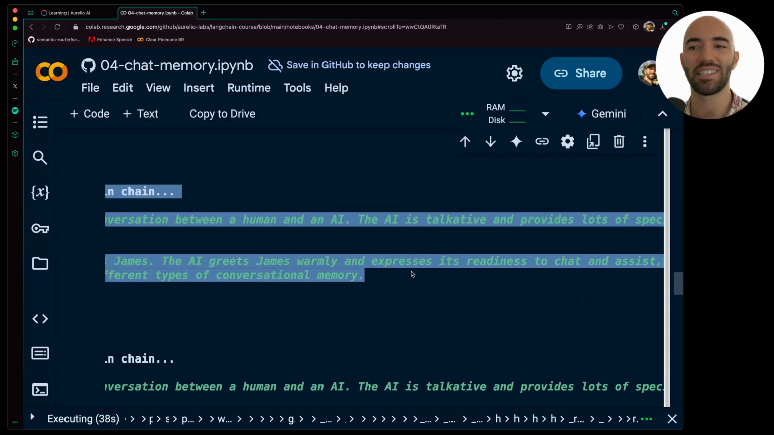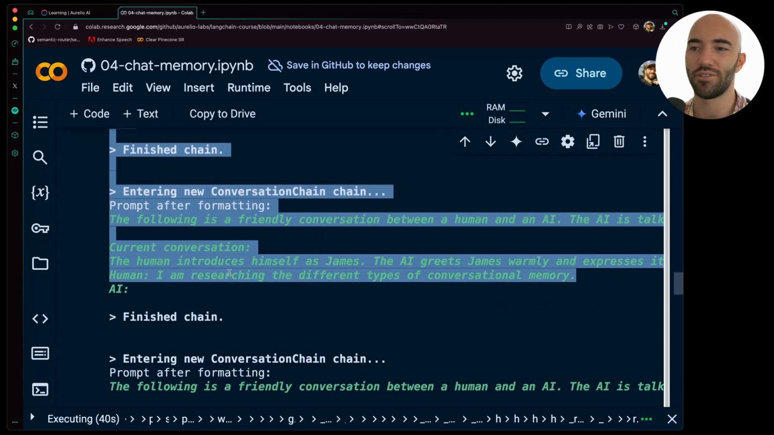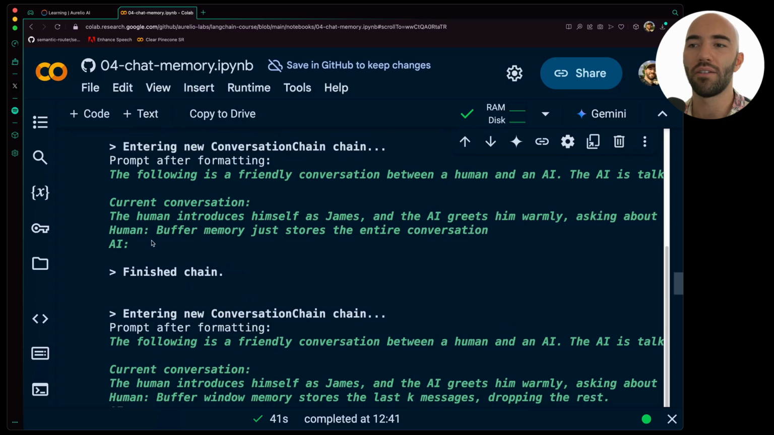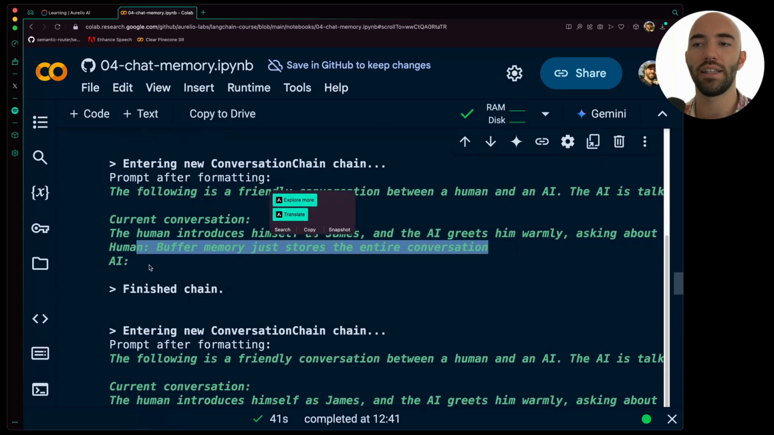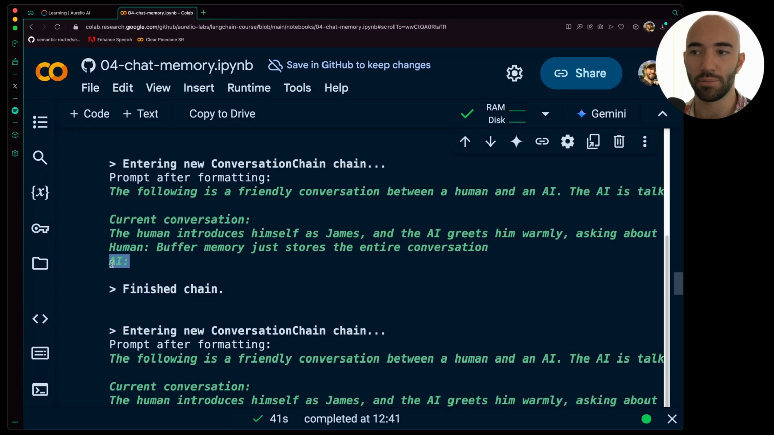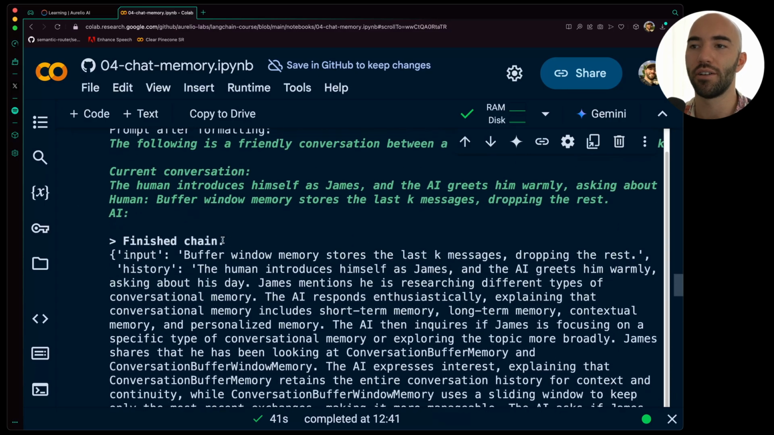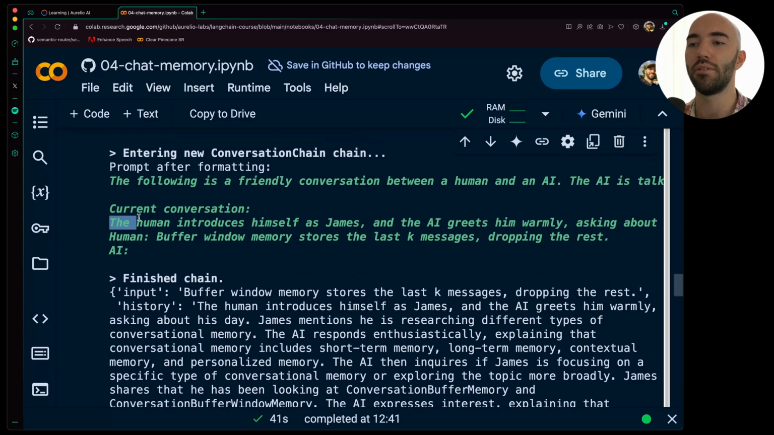Right, so it's summarizing the previous interactions. And then after that summary, we have the most recent human message, and then the AI is going to generate its response. Okay, and that continues going. And you can see that the final summary here is going to be a lot longer.